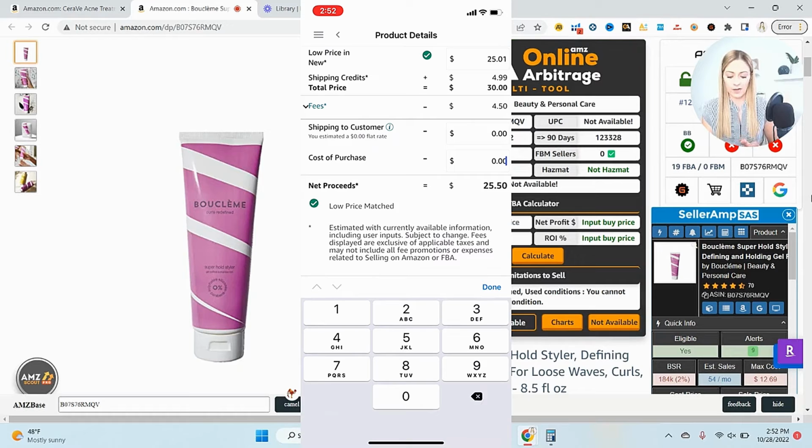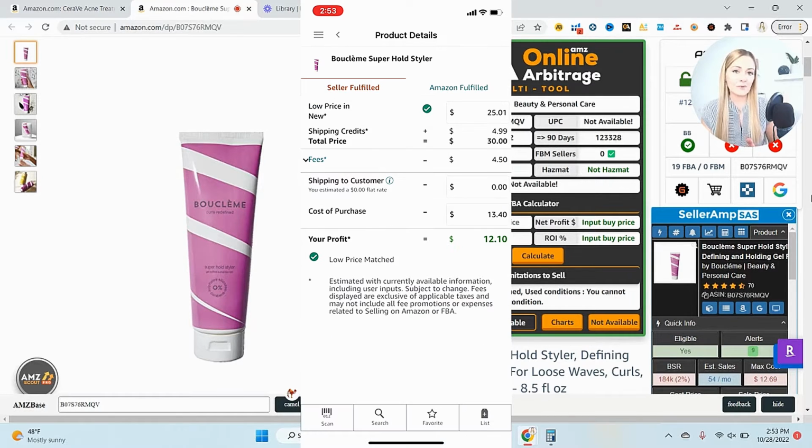So right here, I would put how much I paid for the product. And then this is where it gets kind of confusing for people because that shipping credit, that's not actually money that you get from Amazon. That really has nothing to do with these numbers. So I'm not sure why it's there. So since it's putting in nearly $5 for the shipping credit, what I'm going to do now is counter that by increasing my cost of purchase by $5.